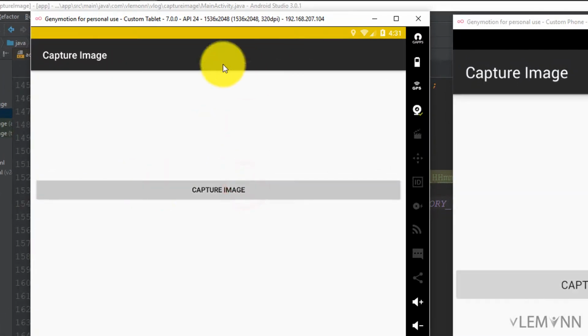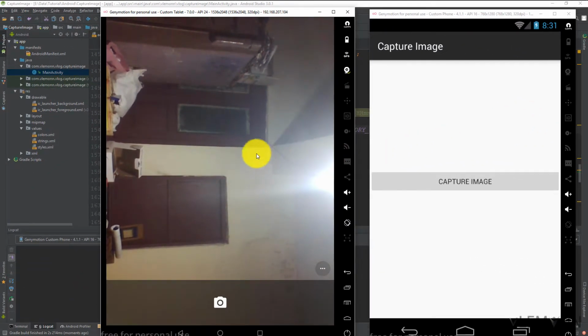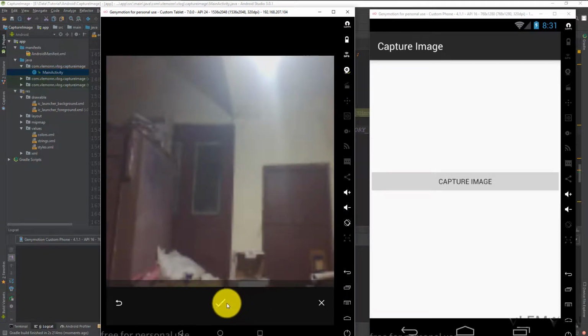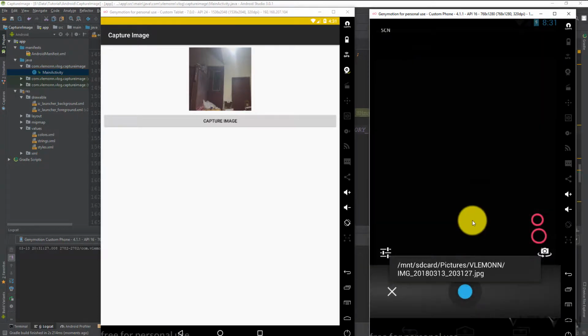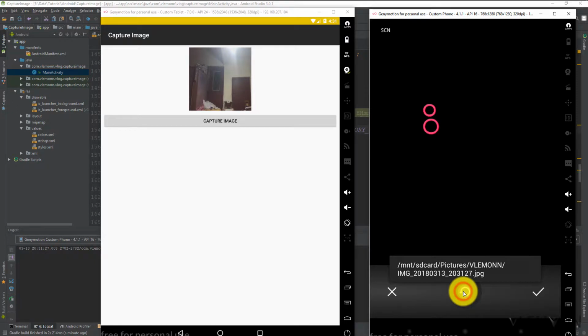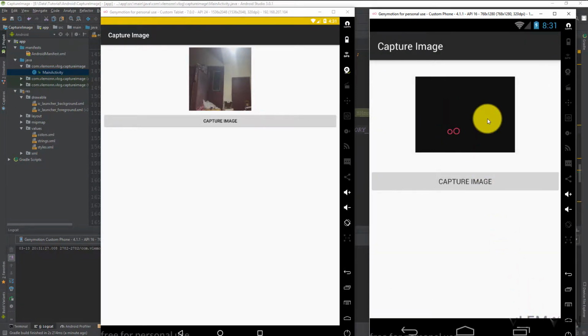So in this we have an image view and a button, and if we are going to click on button, our camera intent is going to launch. We are going to click on this, and this is our image. Similarly, if we are going to click on capture image, our camera is going to be open. We are going to click on this, and this is our image.